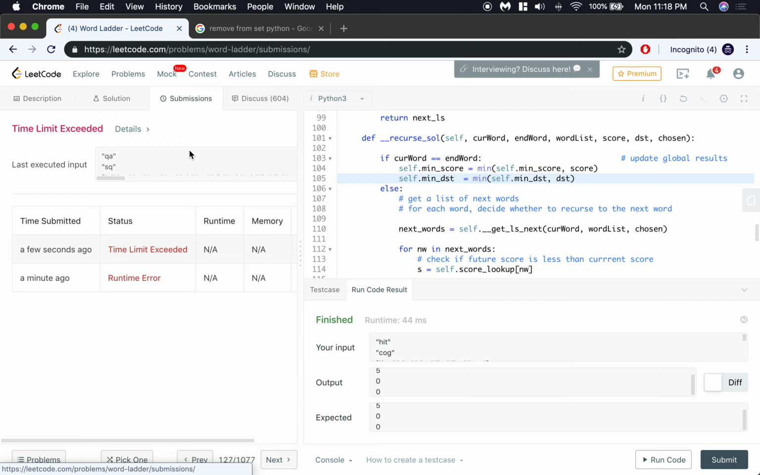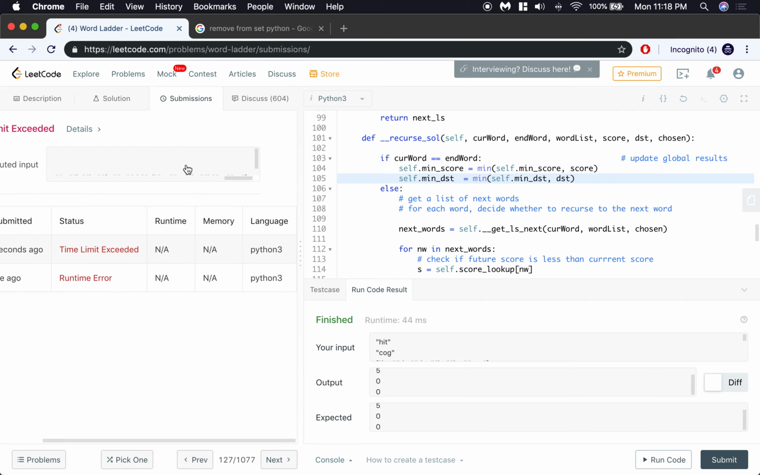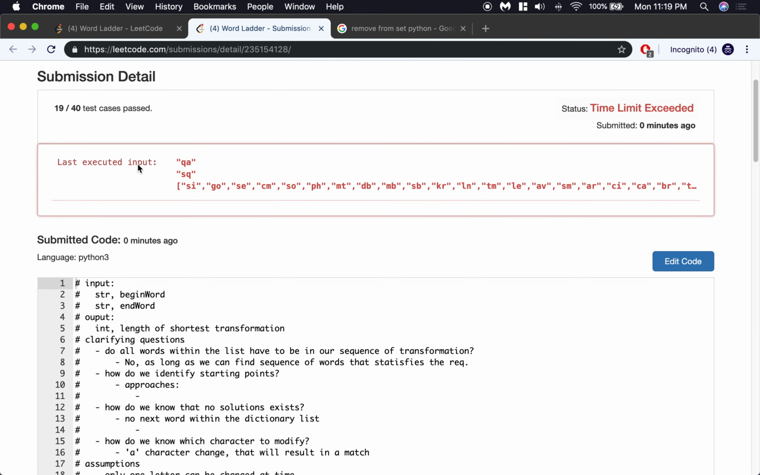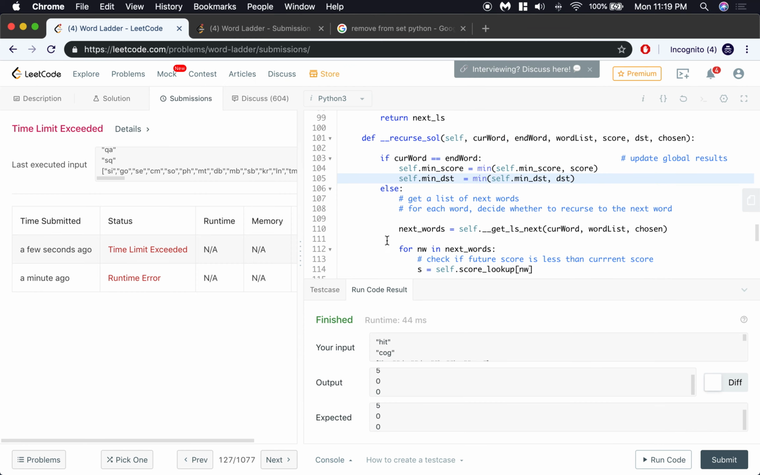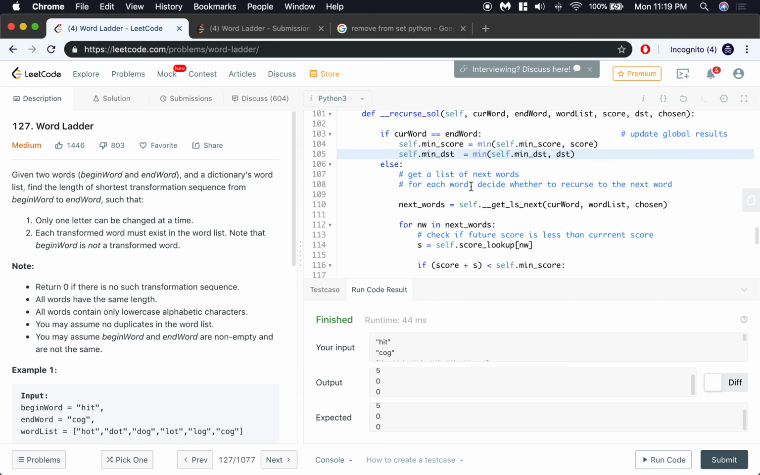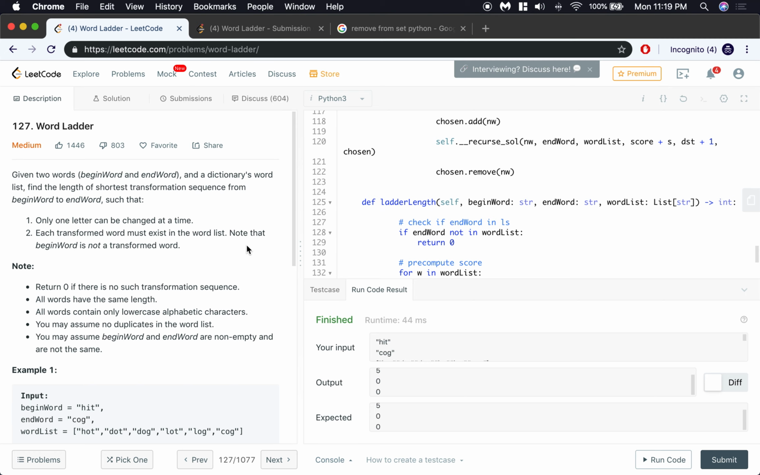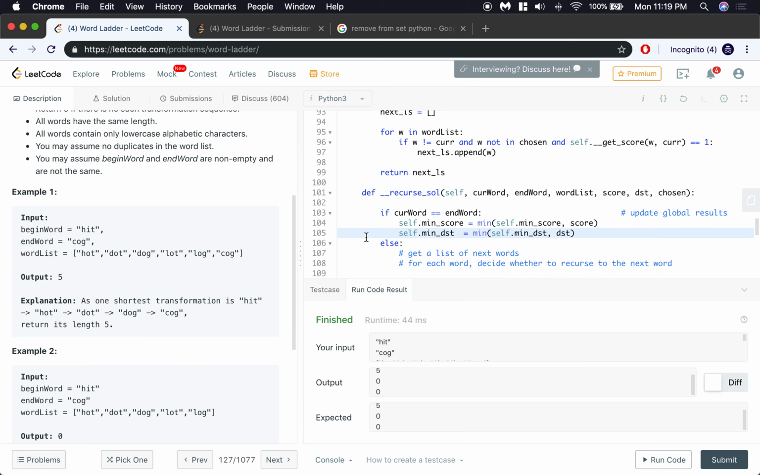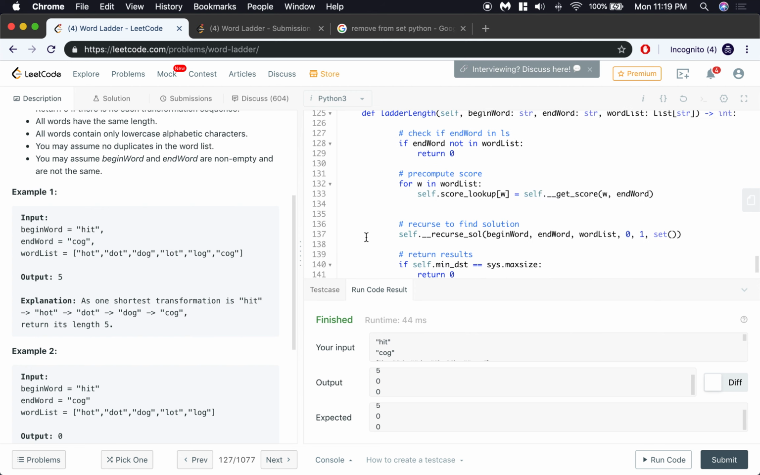Let's see how many cases did we solve. Okay, we got through 19 cases. Yeah, so it took me a while, but I was able to come up with a brute force solution. But even with the micro optimization that we made, it's still not optimal enough. But yeah, let's call it a day.